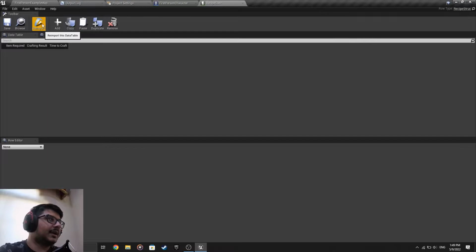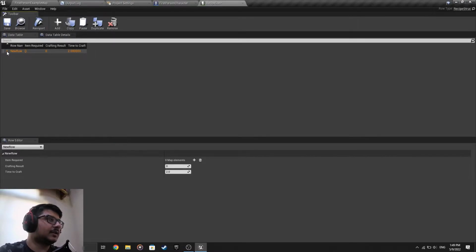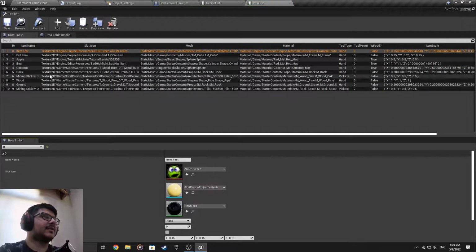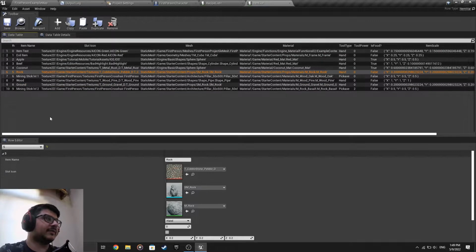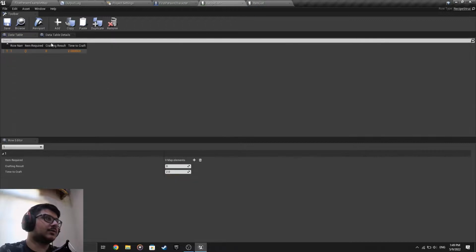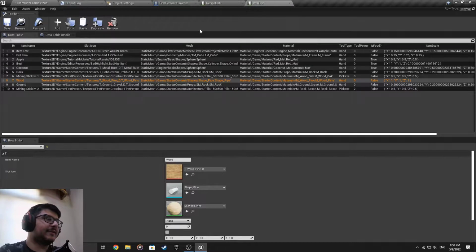Well, let me make a recipe over here. The first recipe, I'm gonna give it an ID of 0, or actually let's give it an ID of 1. So now let's see what items we have created in the game. So we made wood, ground, rock, all that stuff. So we use wood to make mining stick level 1. As you can see here, the items required, I'm gonna press add over here and give the ID of the wood. The wood has the ID of 7.